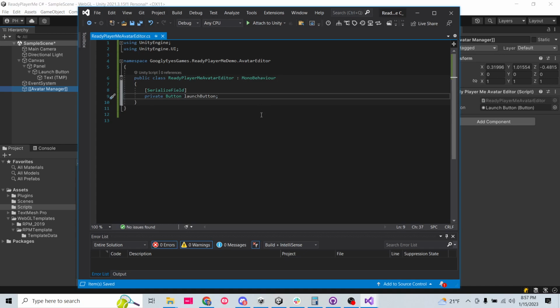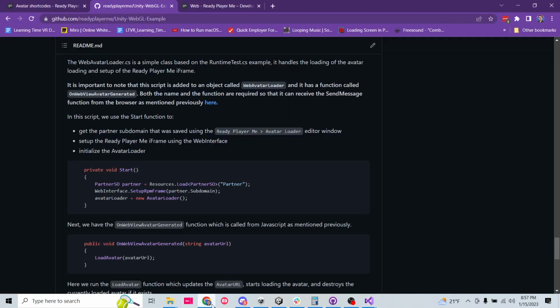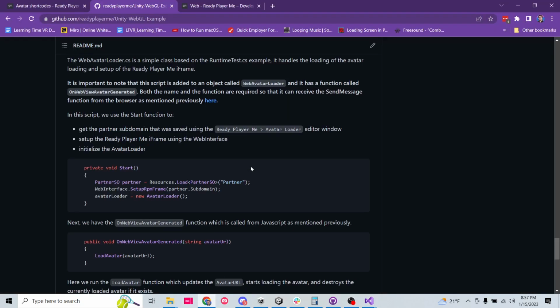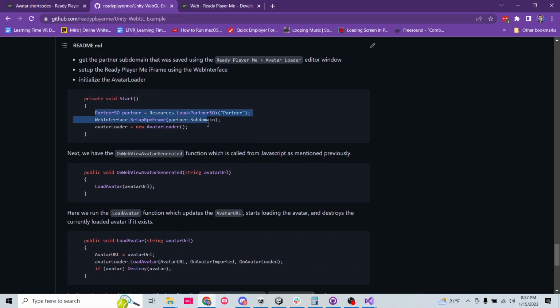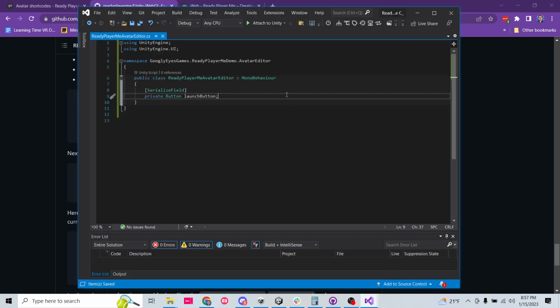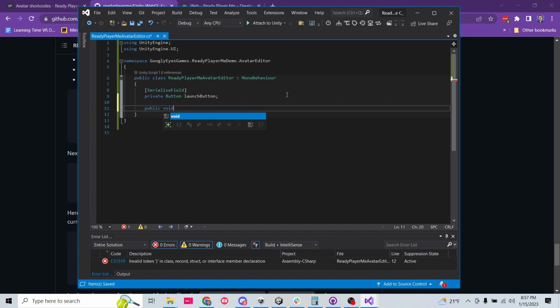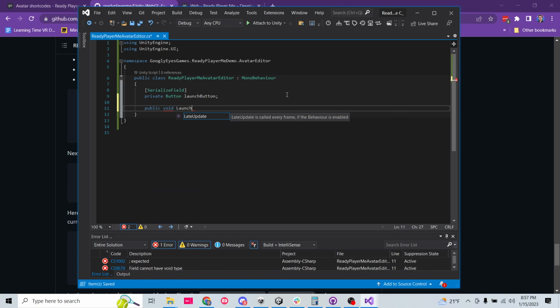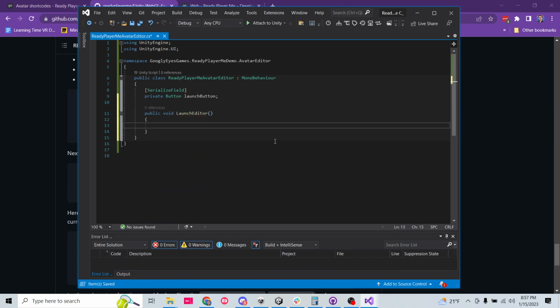All right. So now we should probably reference the GitHub example here to see what lines we want. We're not going to use private void Start because we actually want to wait and have the button call this method. So what's our method going to be? Well, because our button is going to access the method, it needs to be public. It's not returning anything, so we're going to leave it void. And let's just call it LaunchEditor.